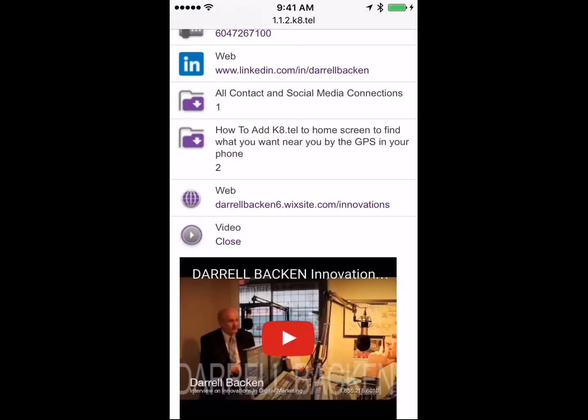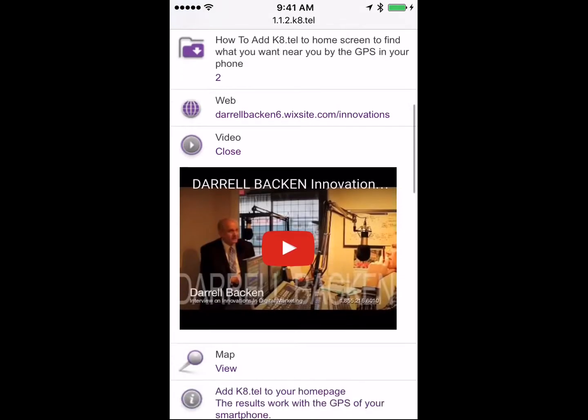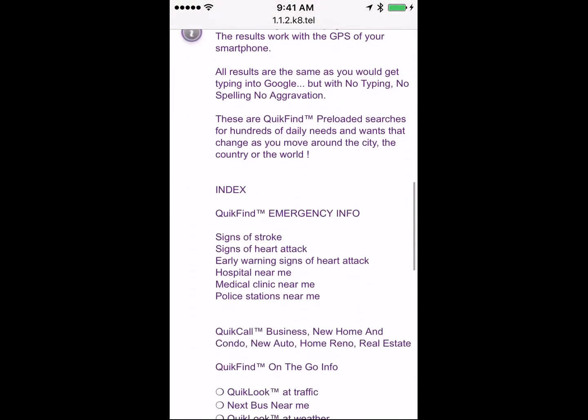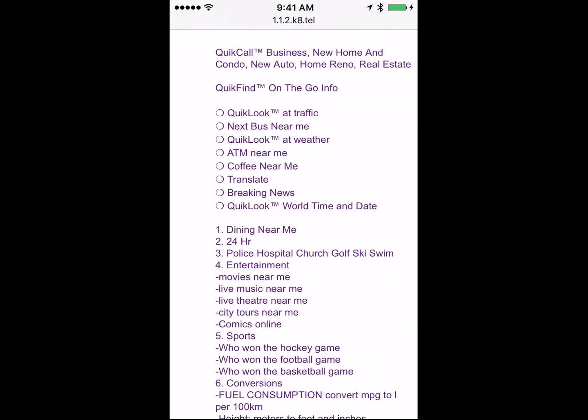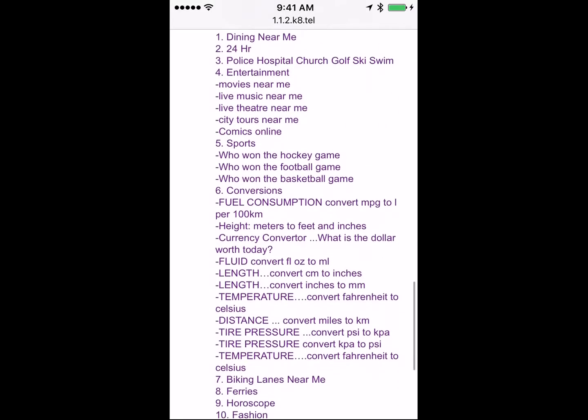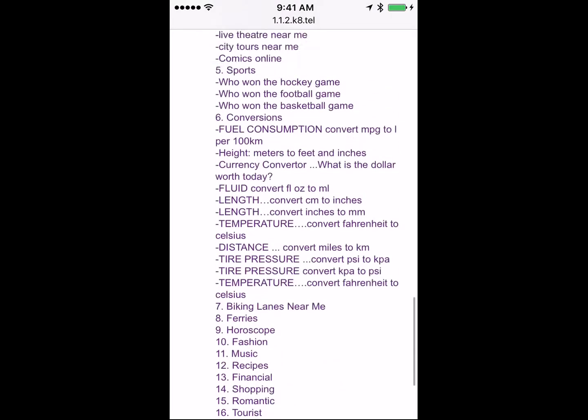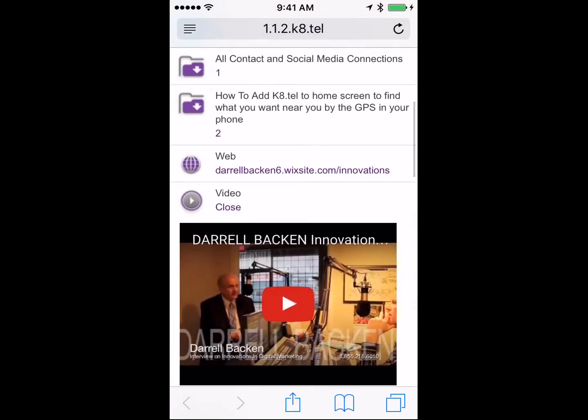This also demonstrates what is available on the QuikFind app. If you look here at the index, it gives you the QuikFind information for emergency info. Hospital near me, medical clinic, they're all in there, as well as a quick look at traffic, buses, weather, ATMs, coffee. Hundreds of things have been preloaded into there, so it makes it quick and easy to read.